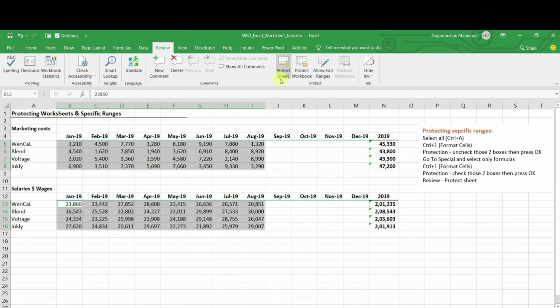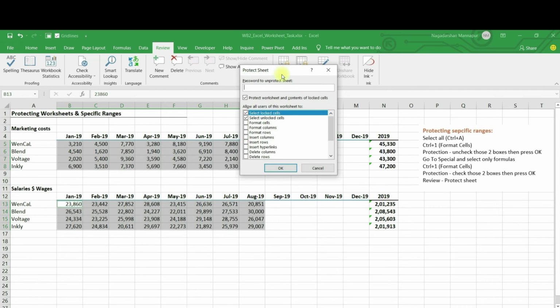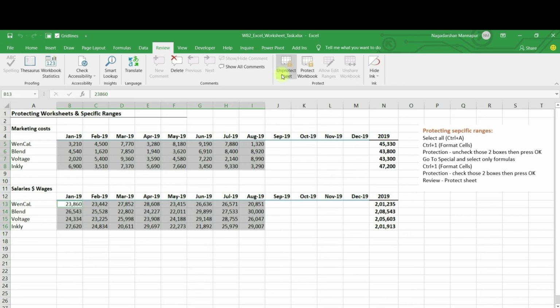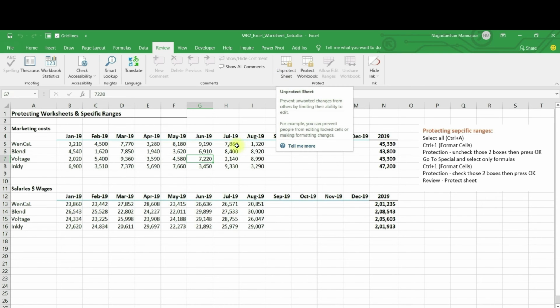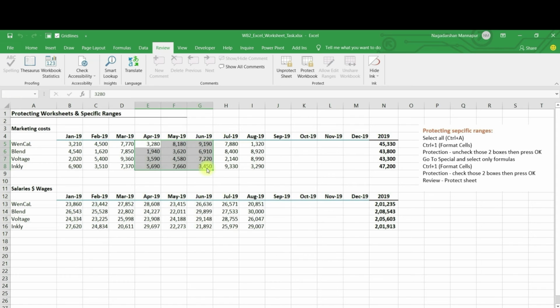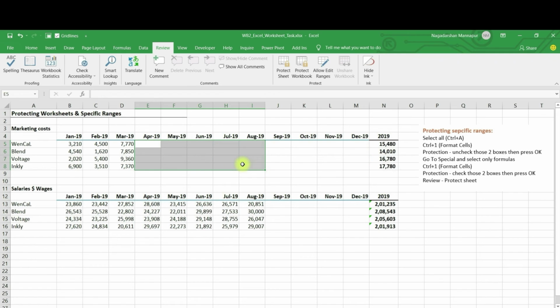With the same selection, the last step is protect sheet. If I don't give the password, it will also protect. But whenever I unprotect, it won't ask for the password. Directly it will unprotect. See, now it has protected. Without the password also, we are able to protect. If I just unprotect, it is unprotected. I'm able to delete that. Finished.